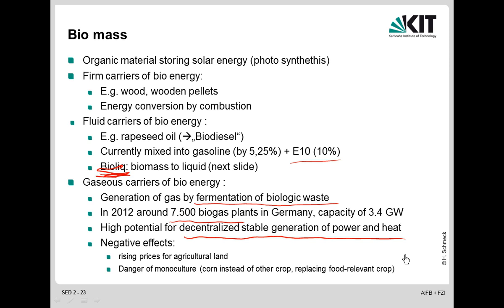So negative effects are certainly the rising prices for agricultural land. The land prices have more than doubled because of that development. And there is the danger of monoculture. More corn is grown instead of other crops.